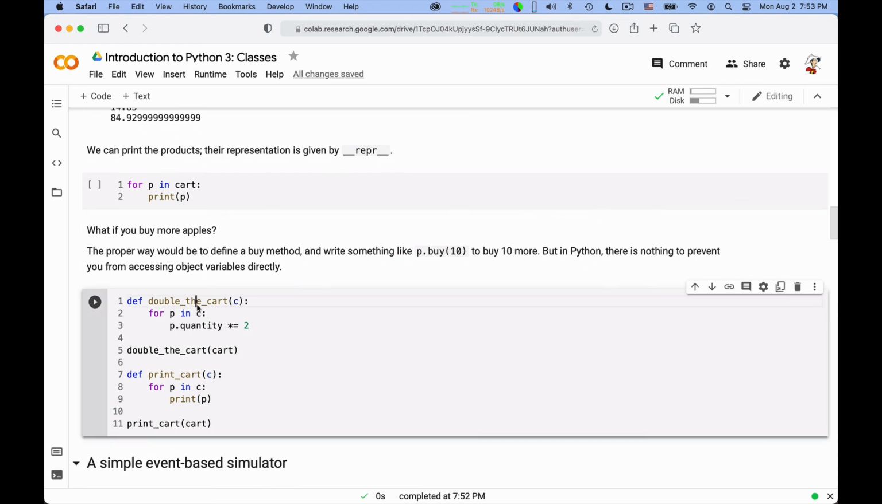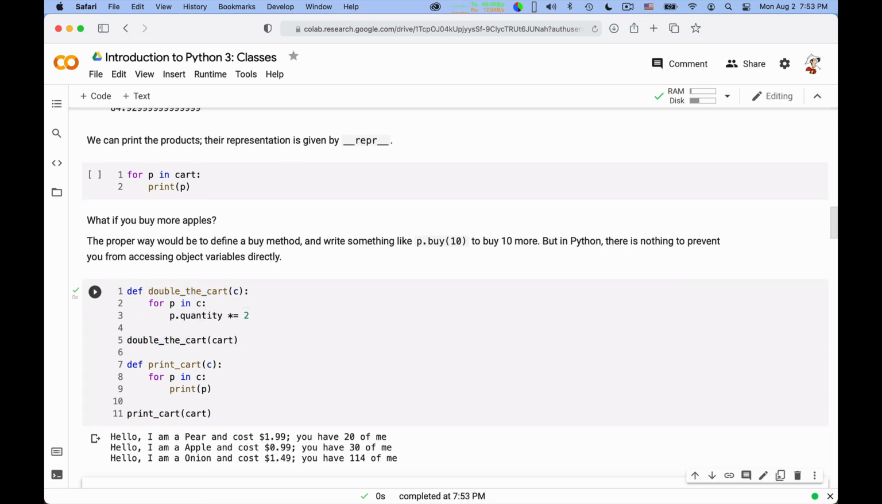We can define a function double the cart, which doubles the quantity of everything in the cart. Notice that I can directly access attributes of the objects, no? And so this simply works. I can double the value of everything in the cart and then print again what is inside, and this has doubled the cost of everything.